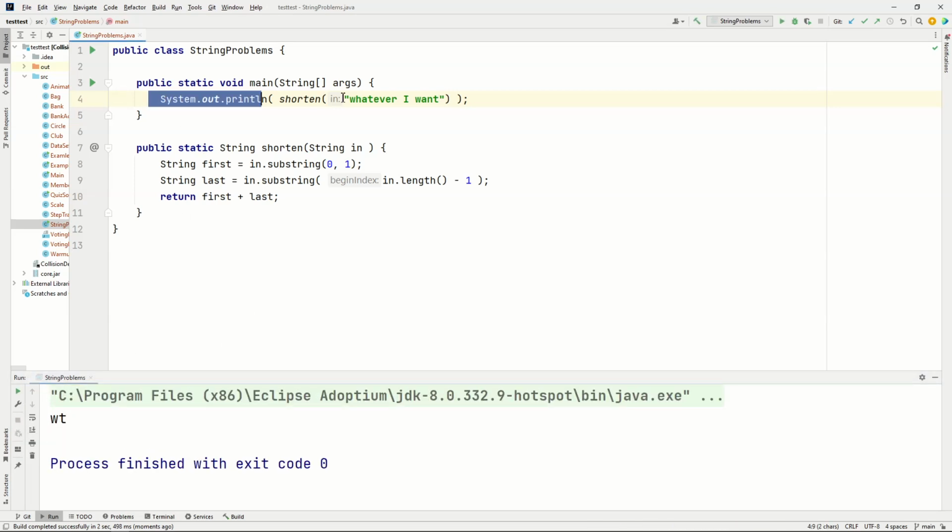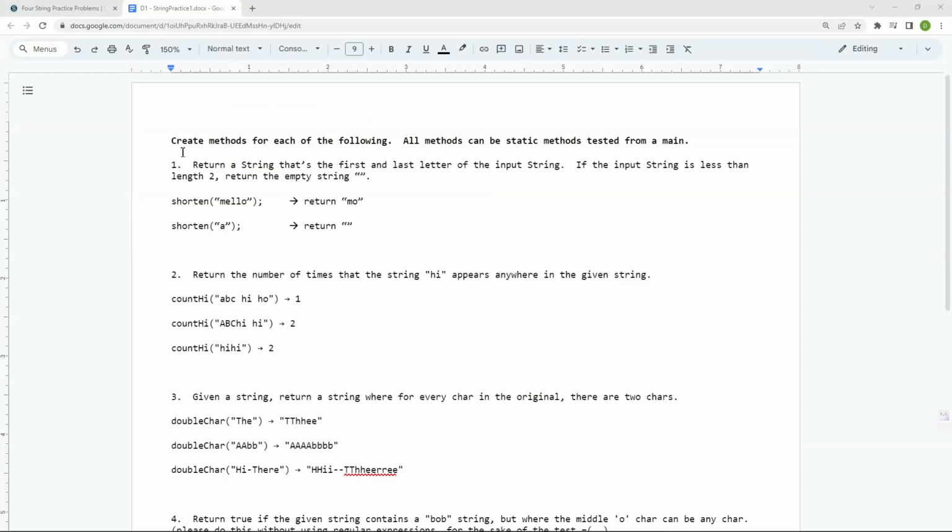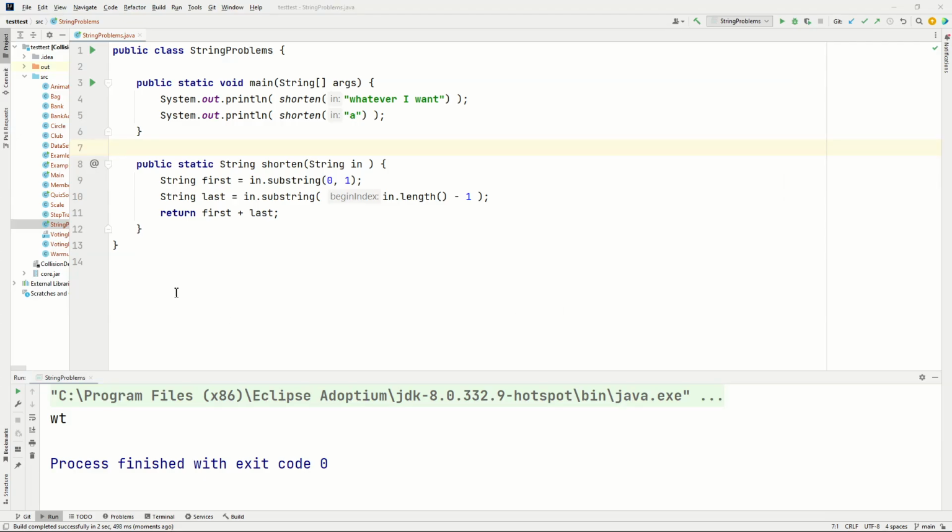Okay, but these are kind of the expected inputs. If you go back to the problem statement, there was an edge case, which is an unexpected input. So what if I just have the letter A? What should it do then? The original problem says that it should return the empty string if the input string is less than length 2. So right now, if I run it, we'll see what it does.